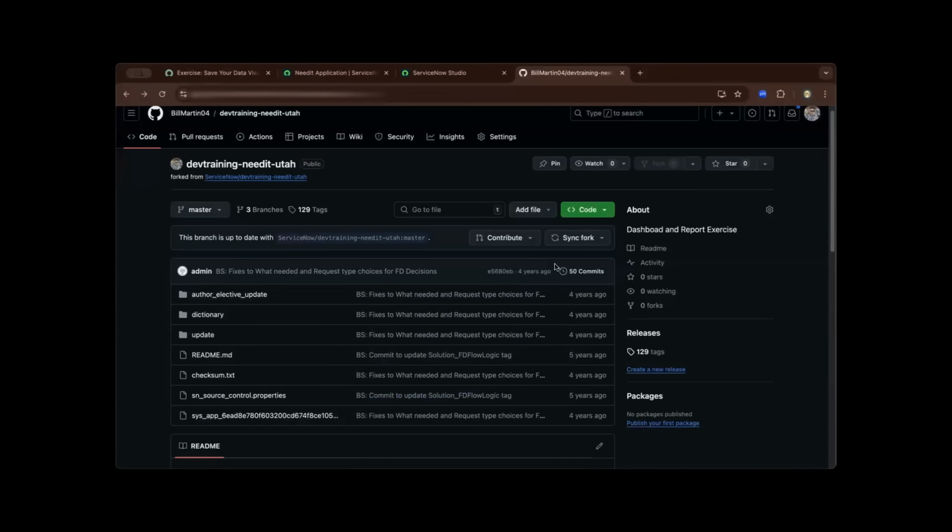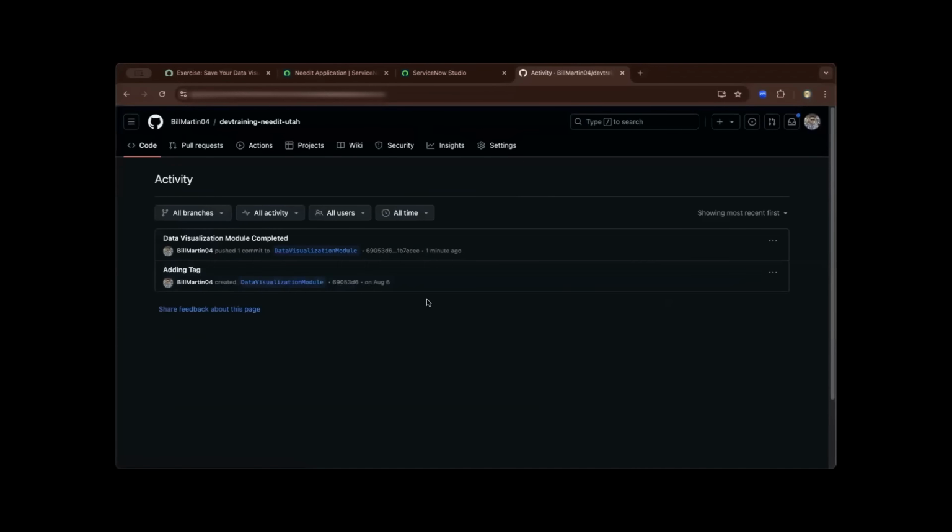If you go to the right, you will see the activity section. Once you click that, it will show you when you started, and this is the one we just committed. You can see 1 minute ago and the comment that we've added. You can also compare the changes if you want to, and you can be as granular as you can be to make sure that what you've created is there or not. Okay, so let's go back.